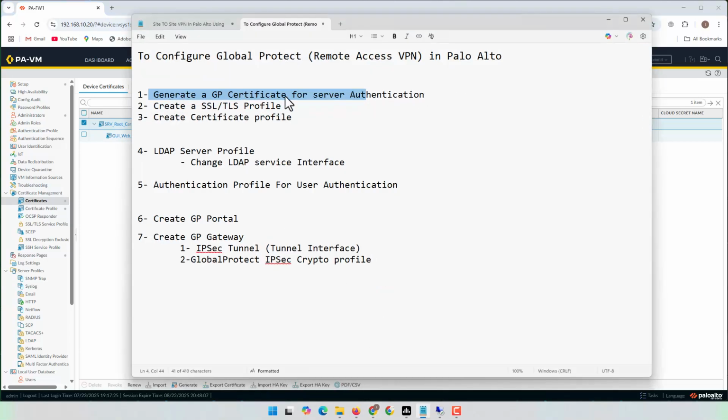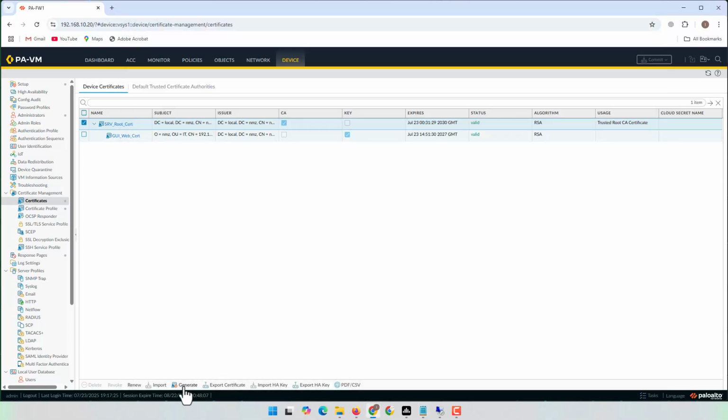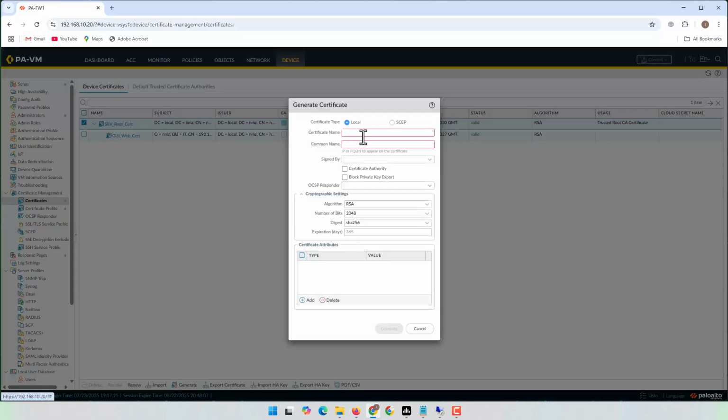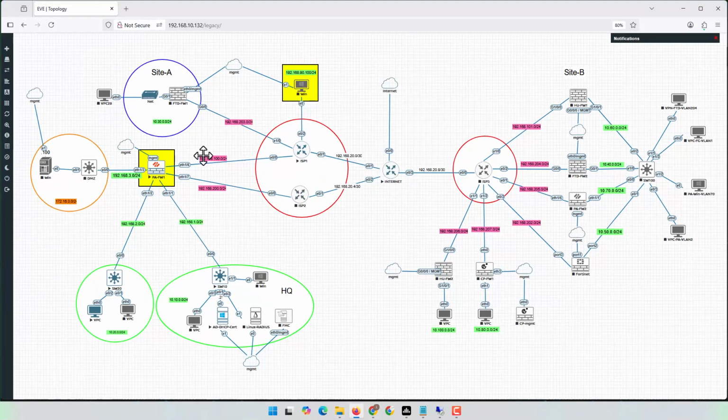First, let's go and generate a certificate. For that, I'm just clicking on generate, and here for the certificate name, let's name that GlobalProtect Cert. And for the common name, let's use 192.168.100.2, and this is the IP address of the outside interface of interface 1x6.